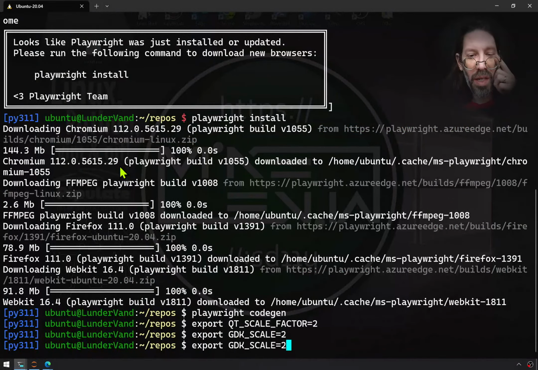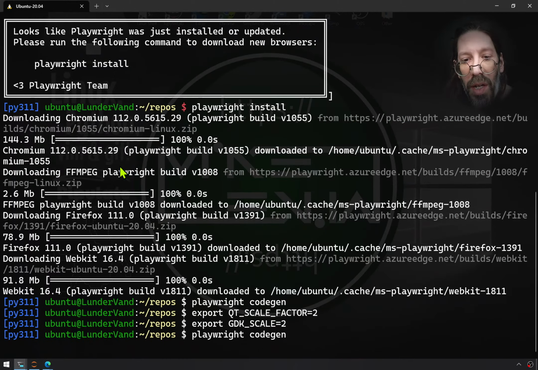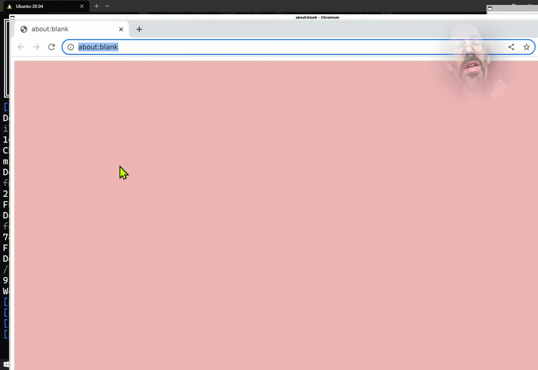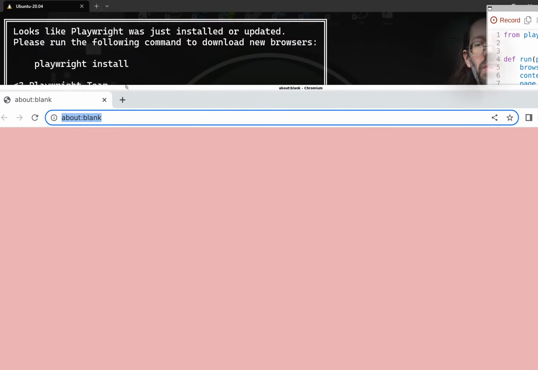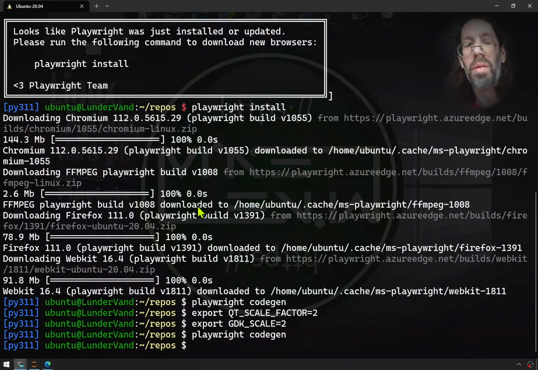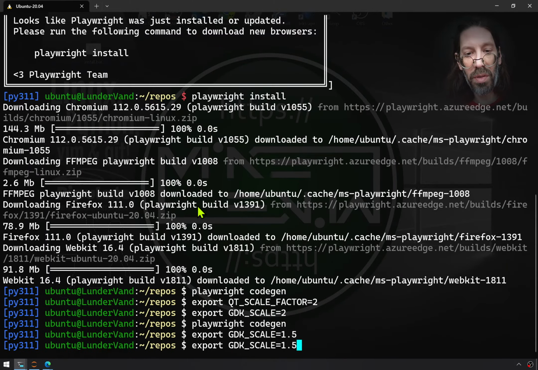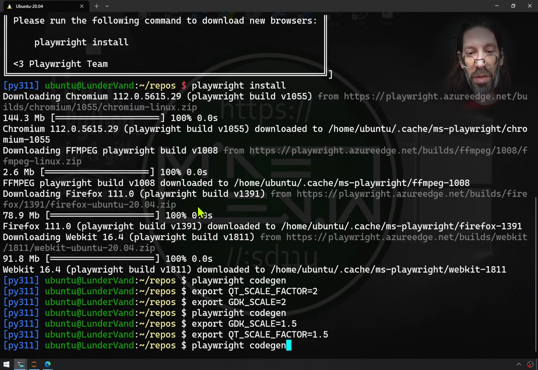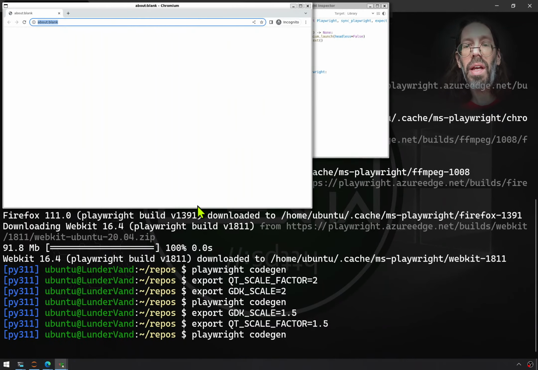Paste that in. And now if I go right back into the Playwright CodeGen, hey, look at that! 200%. Ugh, that's pretty big. Let's see if it supports 150 like I'm using elsewhere. That would be 1.5. 1.5. Playwright CodeGen. Hey! No, that's tiny again. So it's either this really tiny size or that enormously large size. Ugh.